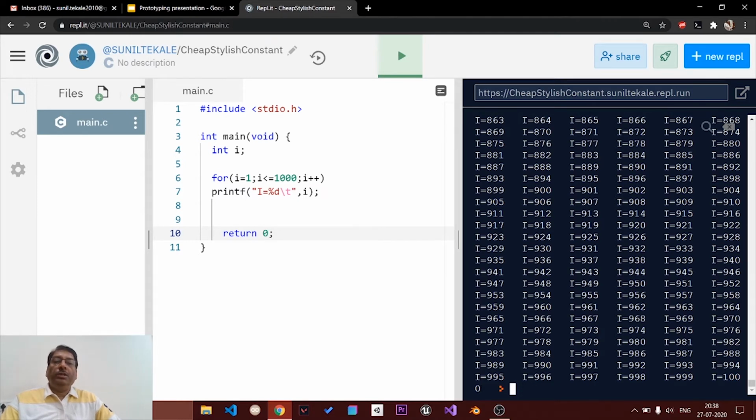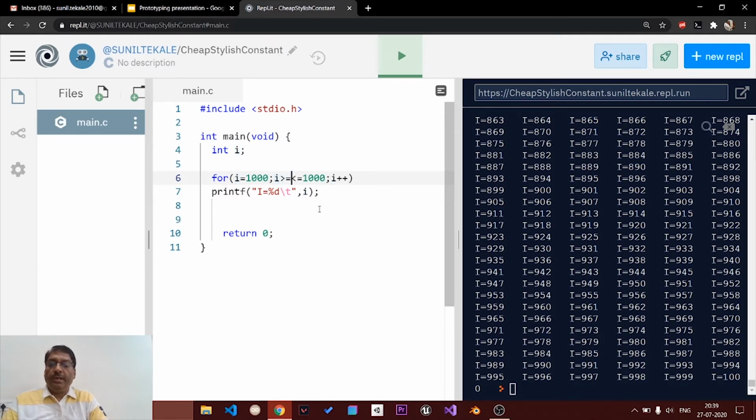So if you want to do it in reverse order, what do we need to do? Try to think about this. If I want to print the numbers in reverse order, what should I do? I should just start with 1000. So 1000 to 1 you want to print. 1000 is always greater than 1, so you write greater than or equal to 1. If you want 1000 to come down to 1, you have to decrement and not increment the value. So you say I minus minus.